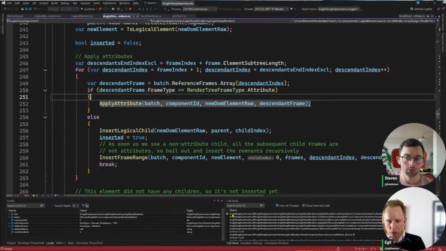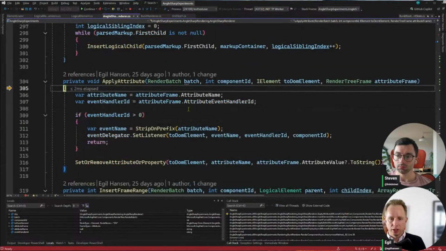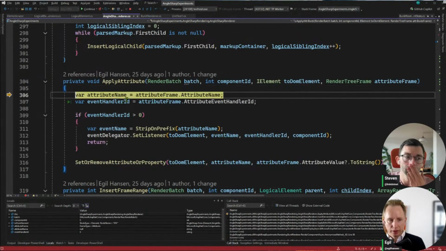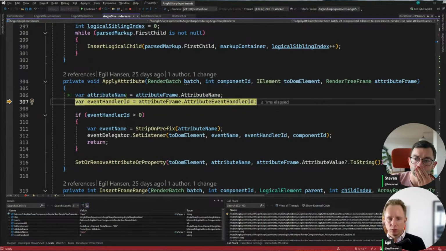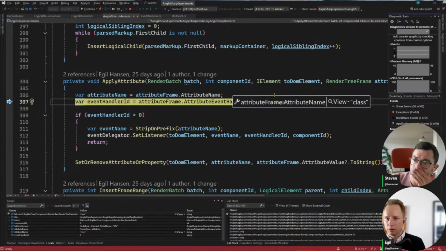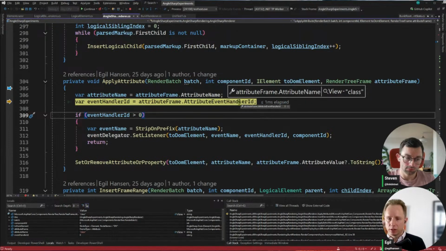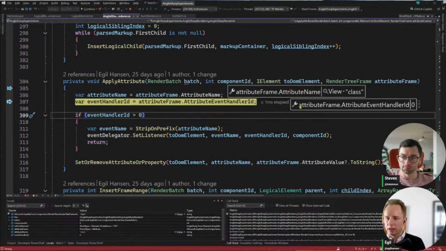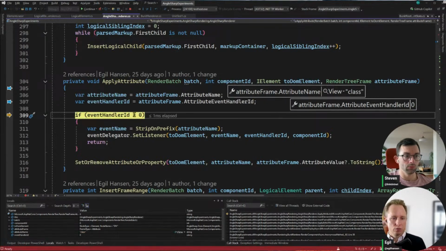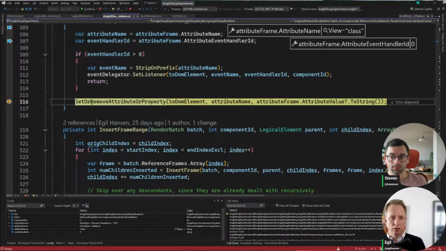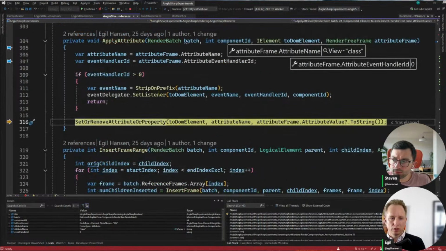So if you go back into add attributes, you will see there are different types of attributes, right? So we get out the attribute name, which is class. If it were an event handler, like what you talked about there, the event handler ID would be greater than 0. So that's not the case. So it's just the set or remove attribute or property method we call. We don't set up event listeners because we skip those, right?